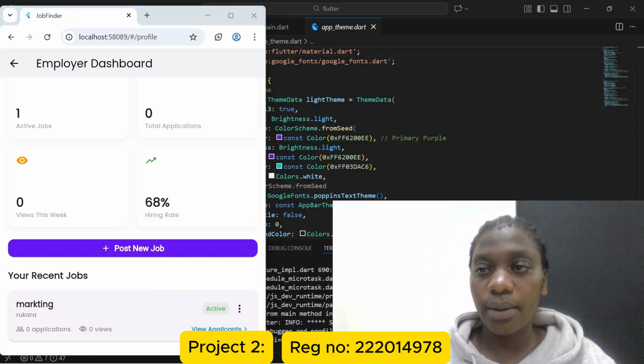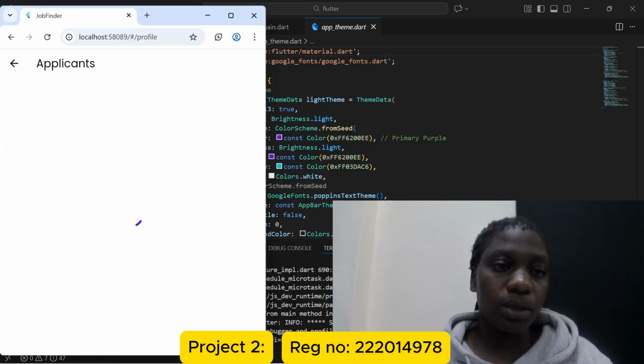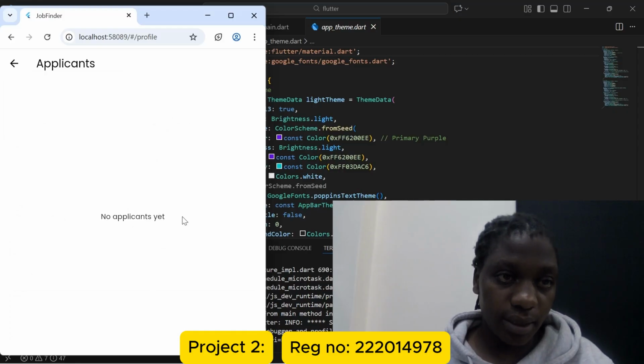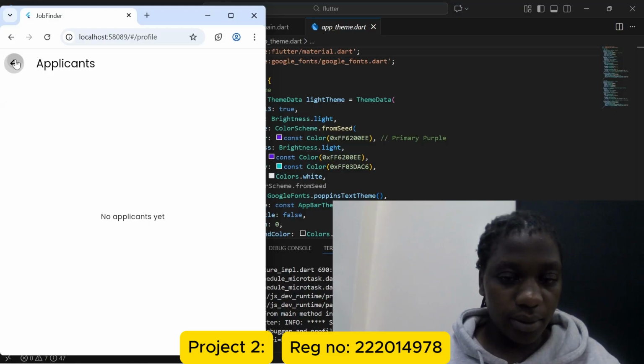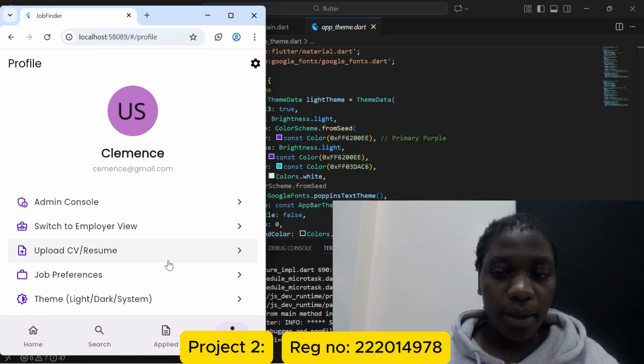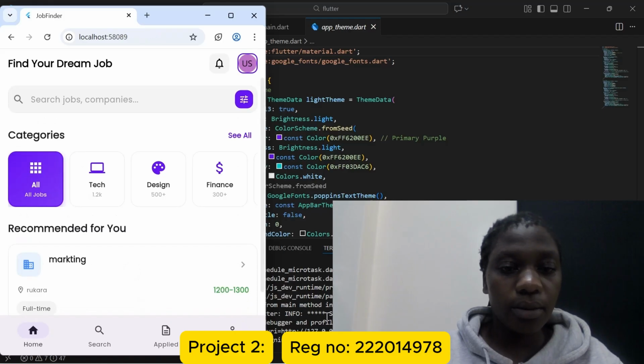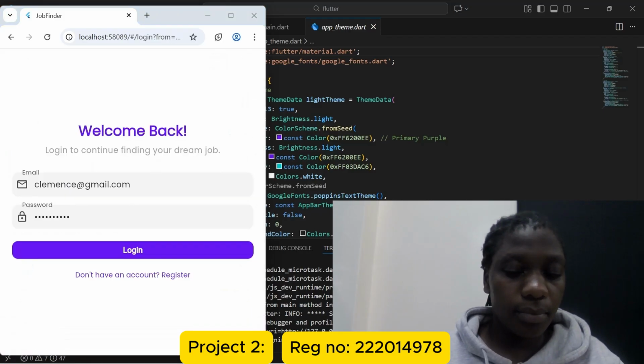Also, admin has access to see if a job is already applied for or not by clicking on view applicants. Once you click on view applicants, as you see, there are no applicants yet. Let's go back. And here I want to show us the role of job seekers on this app. Let's log out as an admin and log in as a job seeker.